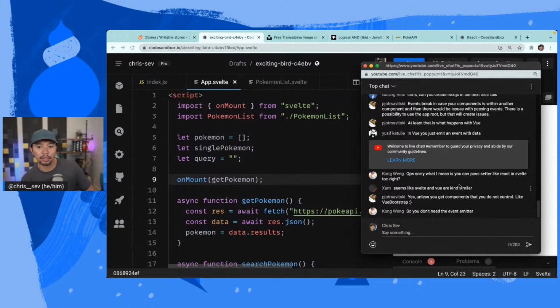Yusuf, in Vue, you just emit an event with data. Yes, that's true. You can pass the setter. I don't know if you can pass the setter in Svelte, because if you look at all the docs as far as components are concerned, it tells you to create the dispatcher.